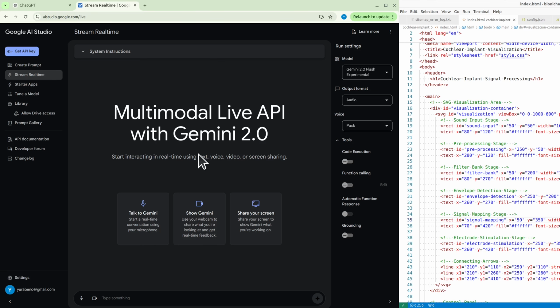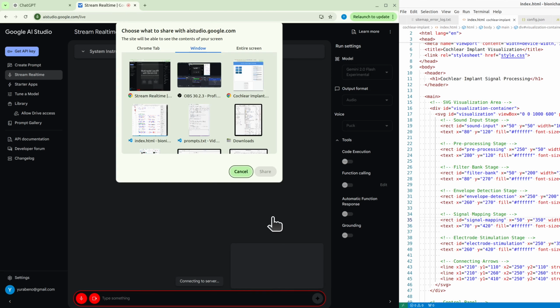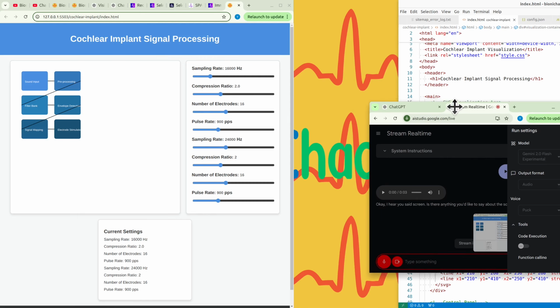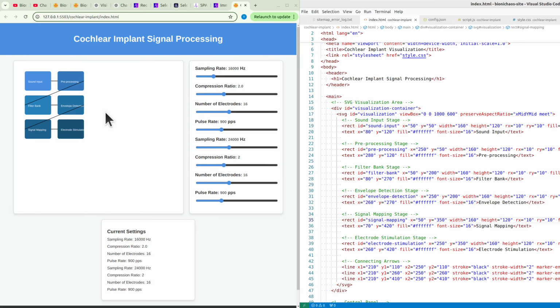Okay, stream real time. We're sharing a screen. Looking at this web application, can we focus on... So what do you see on the left in the HTML page? Can you see my mouse cursor, by the way? Sure, I can see your mouse cursor. Also, on the left of the HTML page, I see the title Cochlear Implant Signal Processing and a series of blue boxes that are labeled Sound Input, Pre-Processing, Filter Bank, Envelope Detection, Signal Mapping, and Electrode Stimulation.